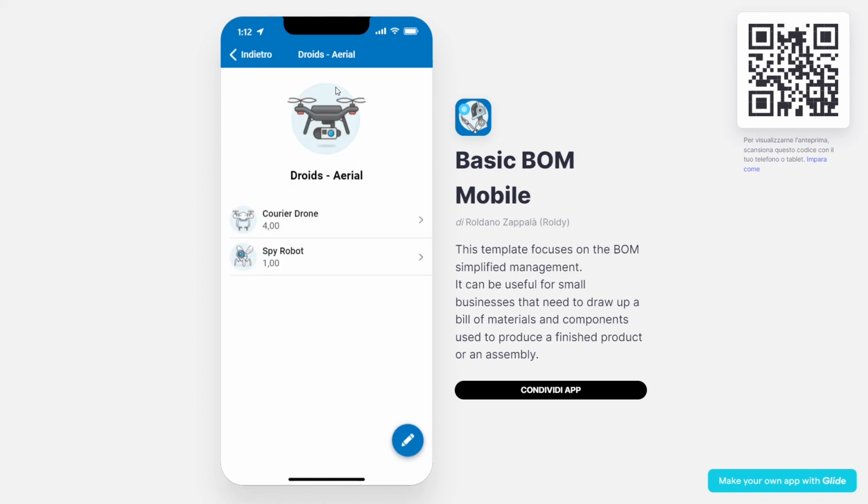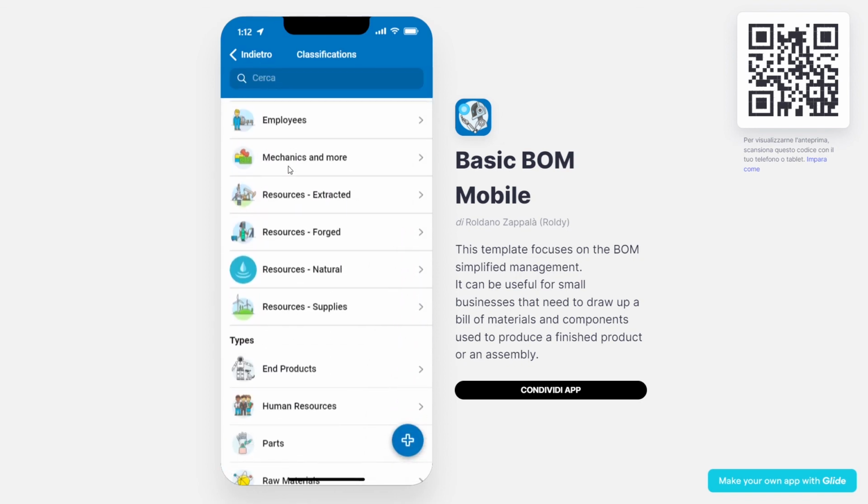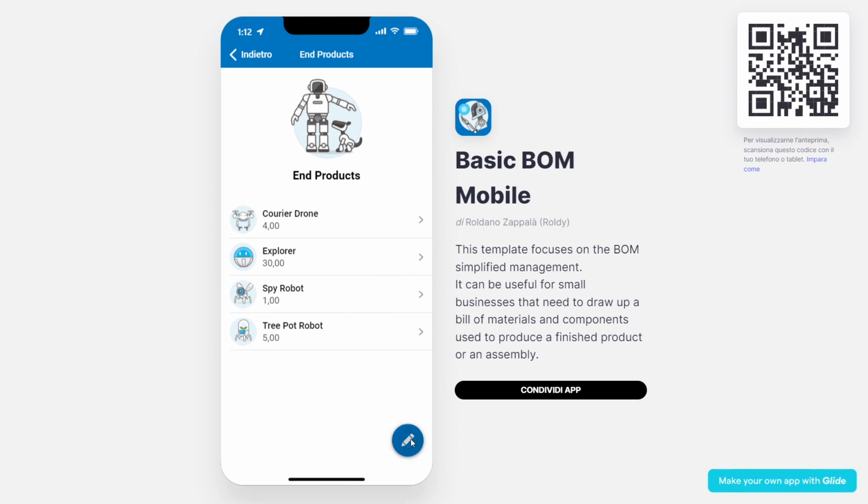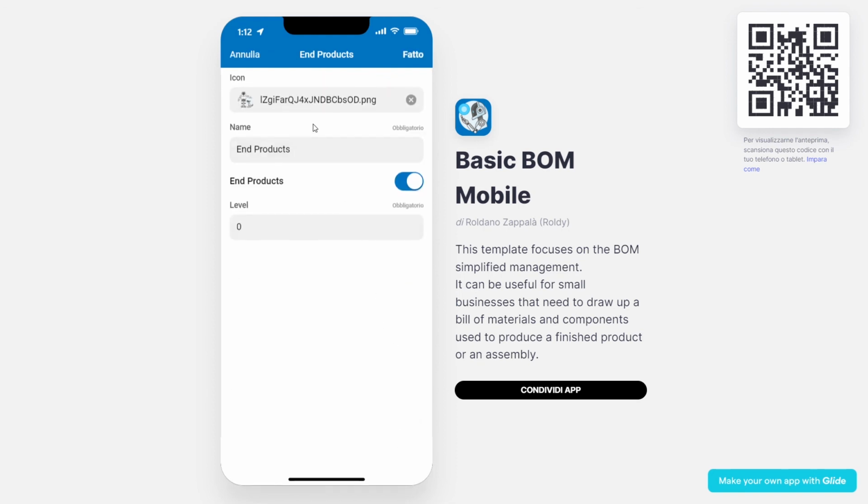But in the classification of the type there is something more. The type determines the level to which the items belong. Here you specify whether the items are recognized by the app as end products, raw materials, or as components if both switches are left off.